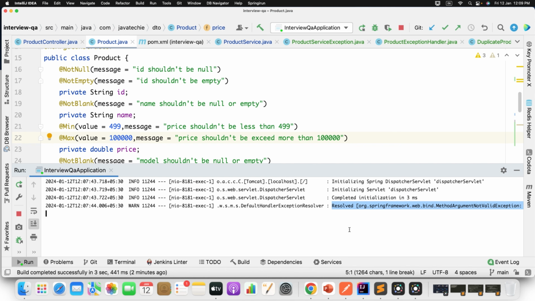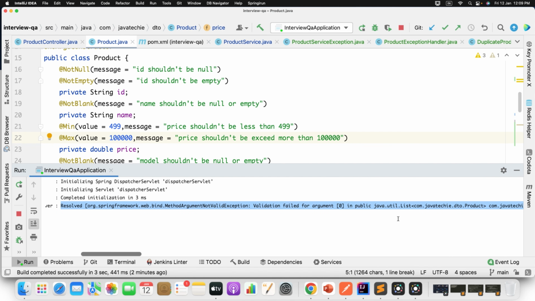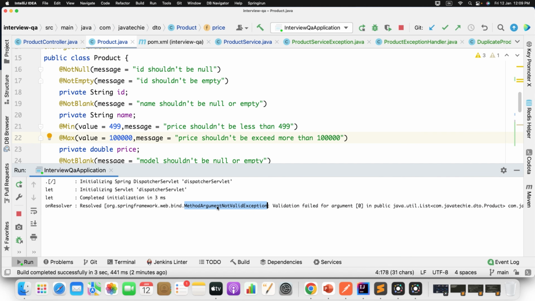But again, showing this particular error message in the console does not make any sense, right? How can I populate this error message to the end user? That is also very simple. We have tried 2 different exceptions just now. So which type of exception are we getting here? Method argument not valid exception.